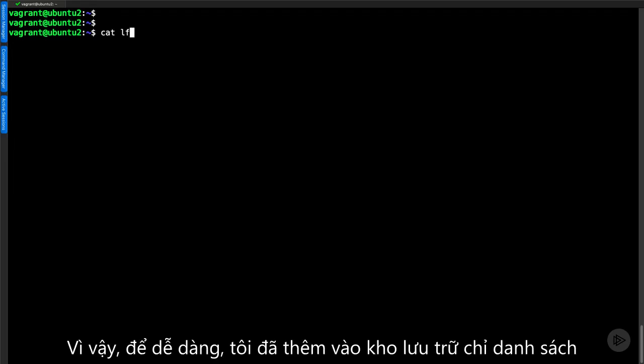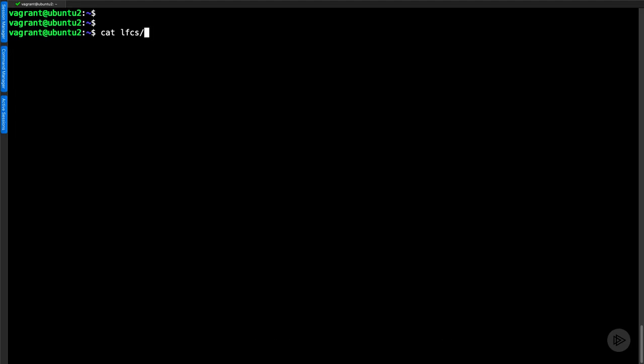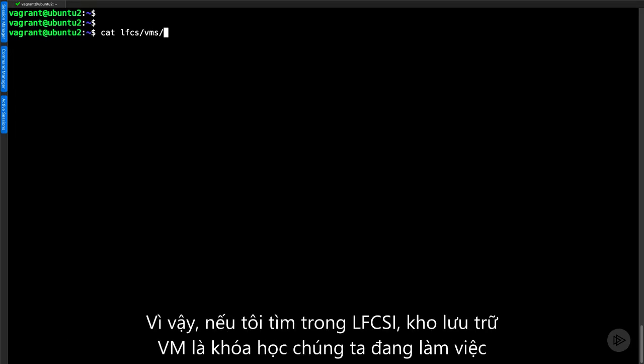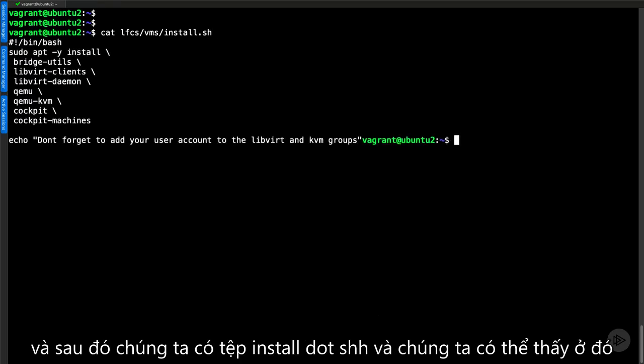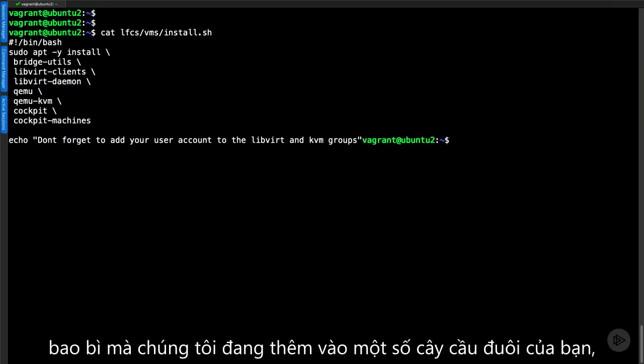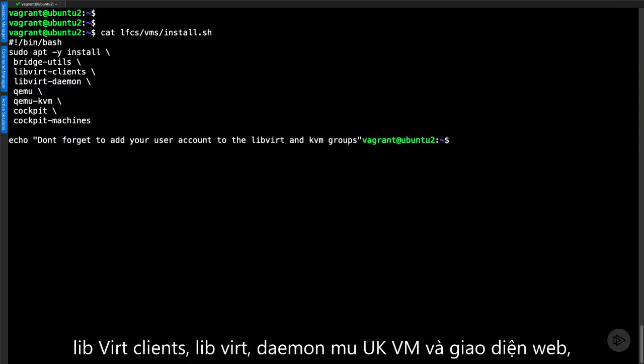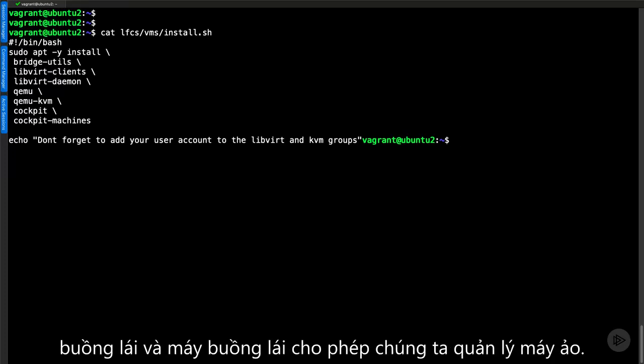So for ease, I've added to the repository just the list of the packages inside of a script. So if I look in LFCS, our Git repository, VMS is the course we're working with, and then we've got the install.sh file. And we can see there the packages that we are adding in. So bridge-utils, libvirt-clients, the libvirt daemon, QEMU-KVM, and the web interface Cockpit and Cockpit machines, allowing us to manage the virtual machines.